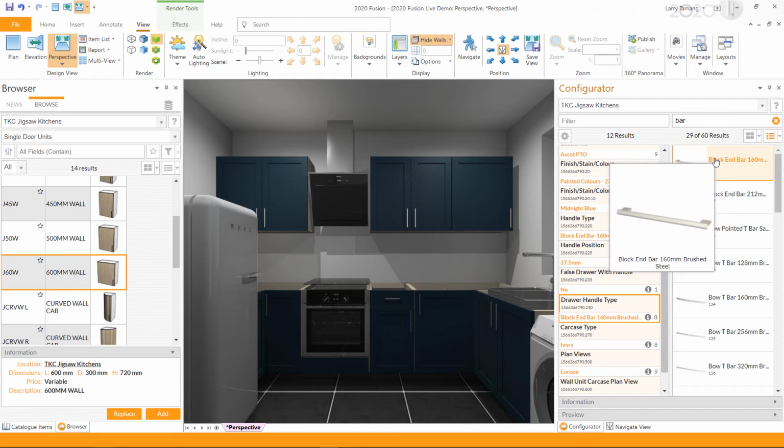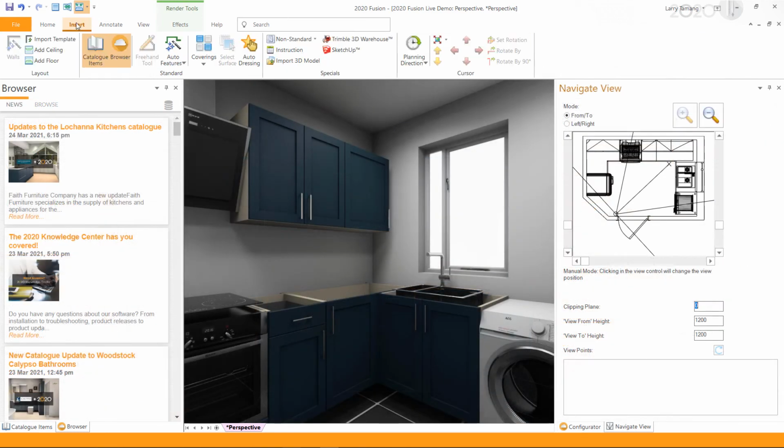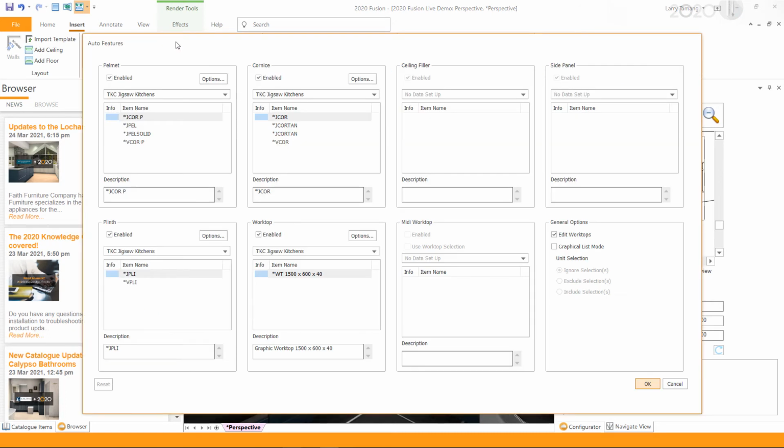So next we will add in some plinths and worktops. To add them, I go to the Insert tab and then Auto Features. You can add pelmets, cornice, ceiling fillers, plinths and worktops using the Auto Features. I will deselect the things I do not wish to add. You can enable or disable Edit Worktops. Since I want to edit my worktops, I will leave it selected and then click OK.